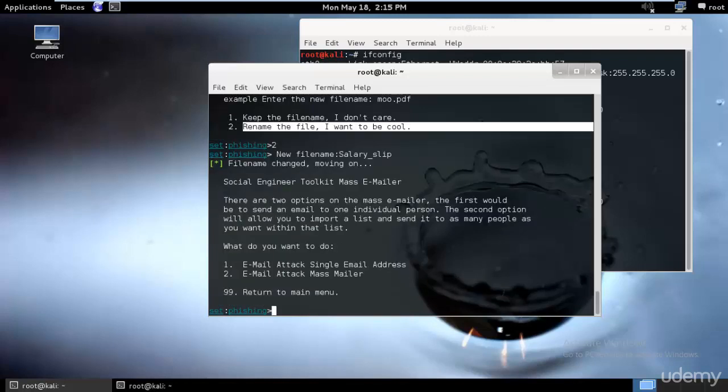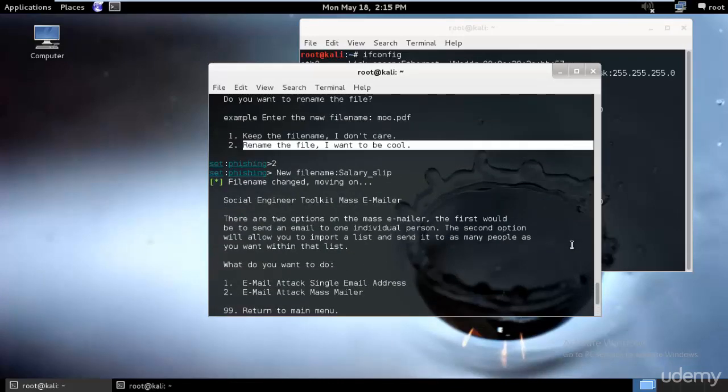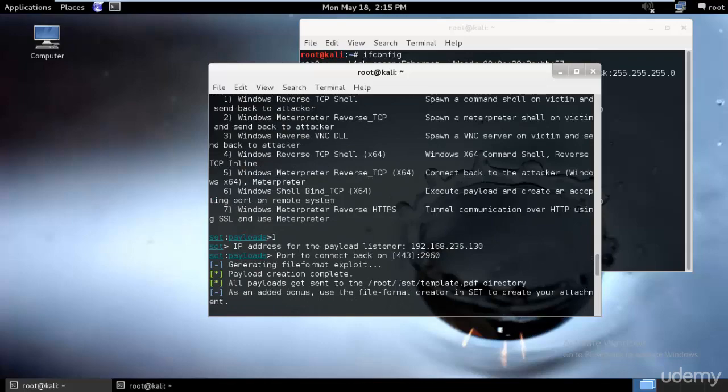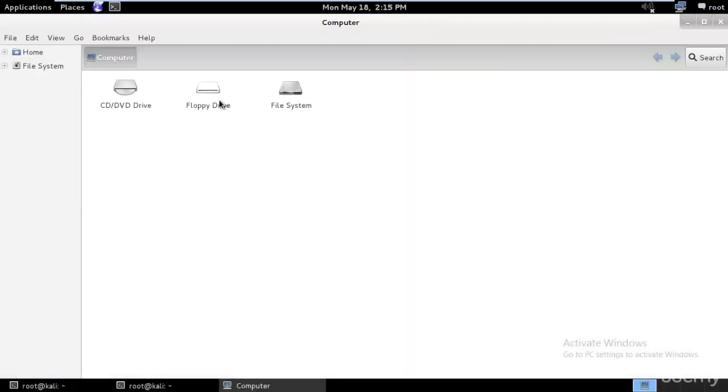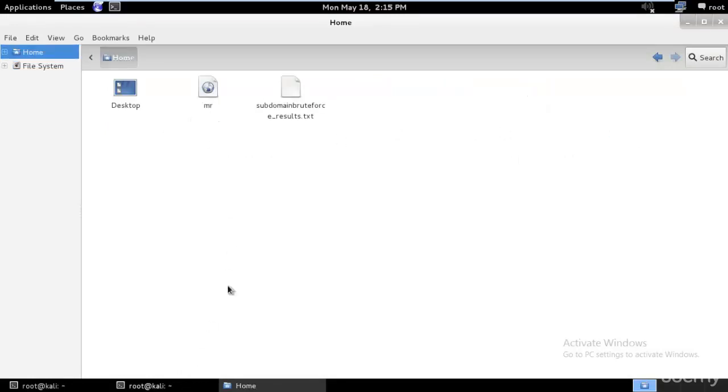So what do you want to do? We want to email the attack, or we want to return. Since I am not going to email it to anyone right now, but if you want, you can email it to the attacker. Right now I won't, because I don't have any fake email IDs. So I'll end it right now and hit enter, and see where it was. It was in the root. So I'll open the file system on root. Let's check where the root is, and as you see, you cannot see anything with the name.